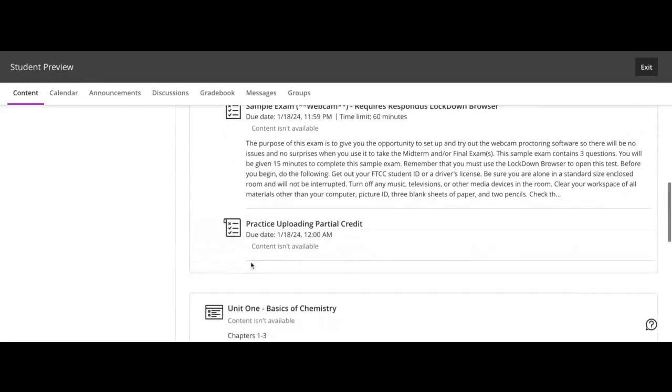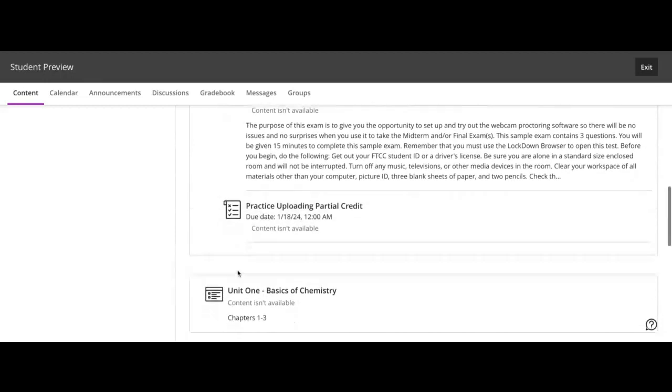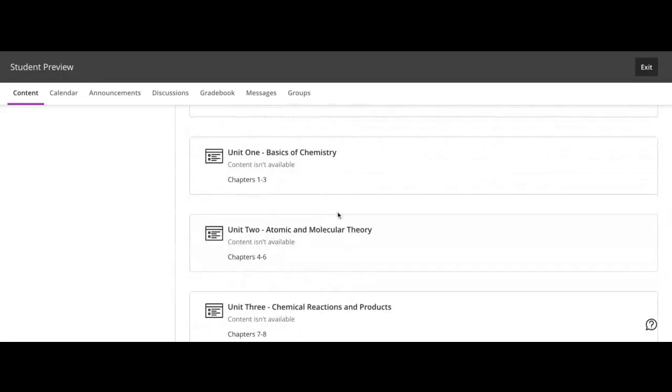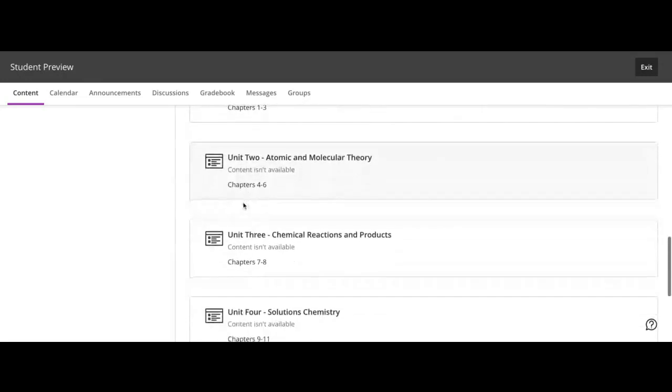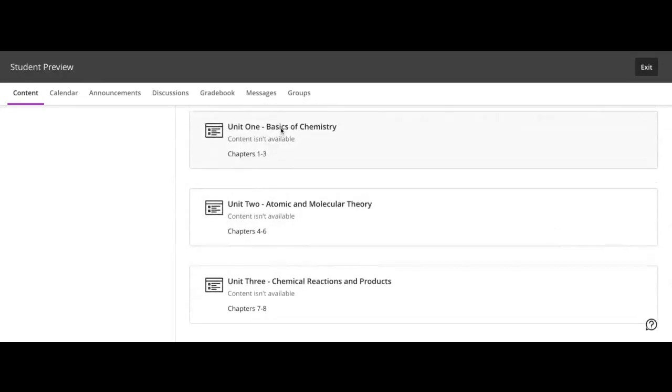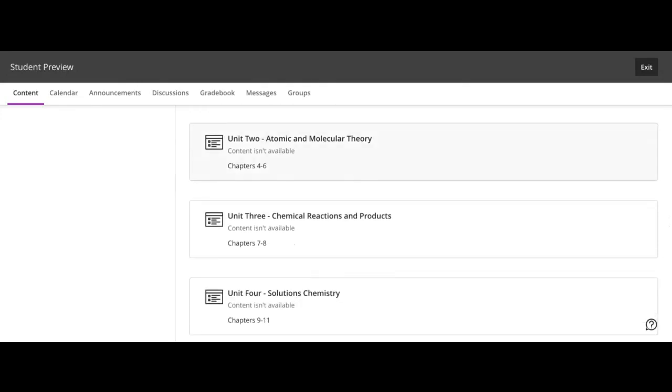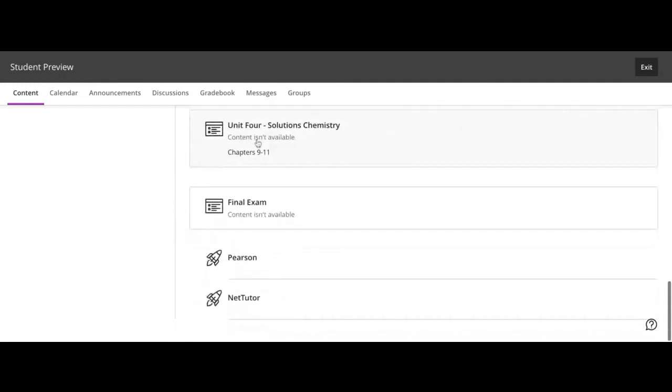Now, there's also a link here for practice for uploading partial credit for your extra credit. And then we move into the 4 units of the course. On every unit, when you click the folder, it will open up. It'll be split up into chapters where you can find the information for each chapter and the assignments for each chapter. You'll also see that your final exam is here, but you cannot access that information yet.